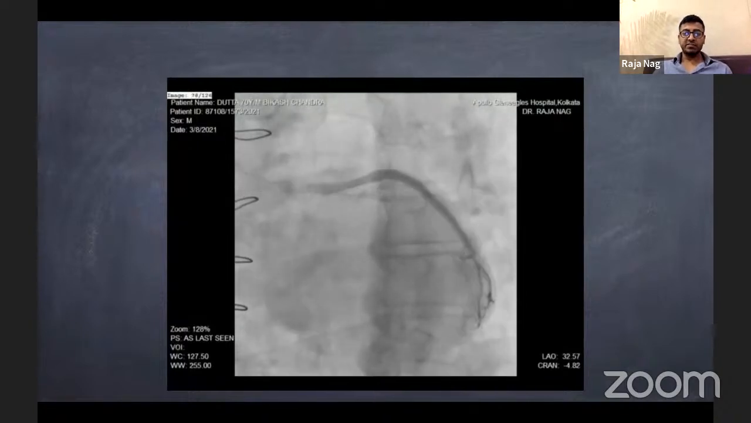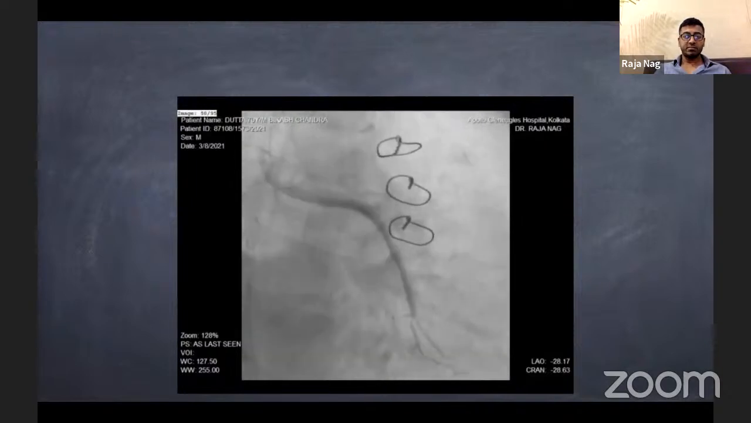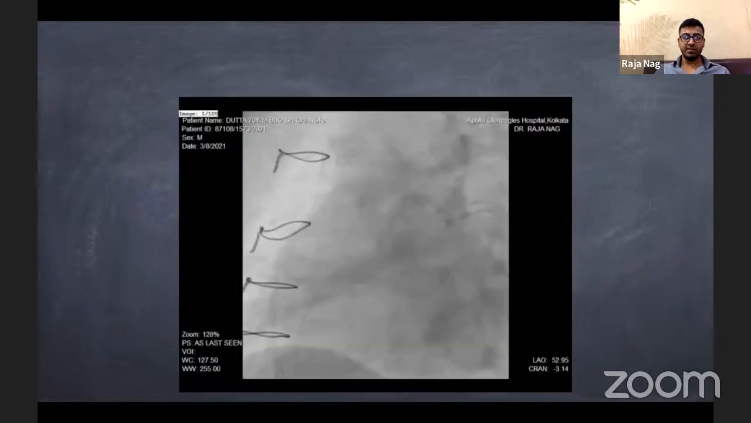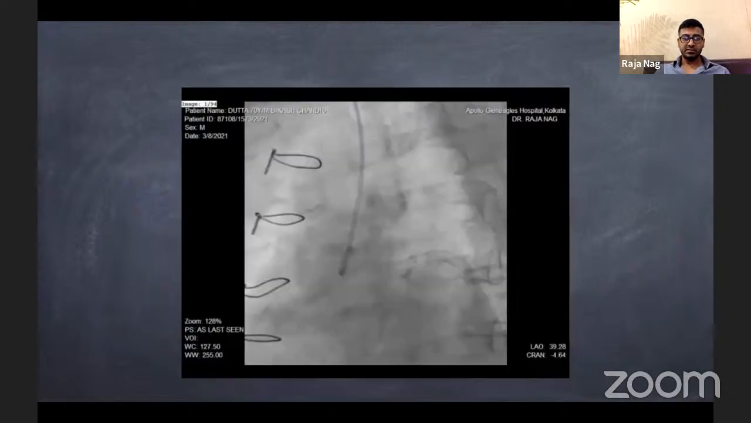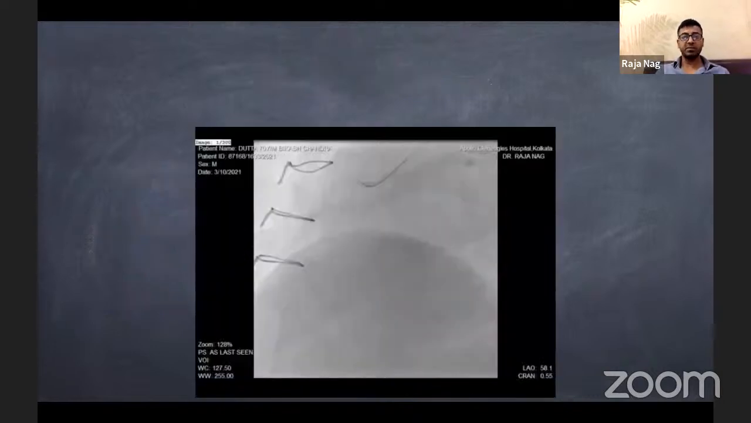These were his venous grafts. It was not flow limiting, so we decided not to intervene in the venous grafts. His LIMA was also flowing. So the plan was to do an OCT guided PCI of the in-stent restenosis of the RCA to understand the pathology and mechanism of the in-stent restenosis. This time we counseled the patient and decided to go by the femoral route with a 6-French JR and 2 wires, Sion Blue and BMW wires.